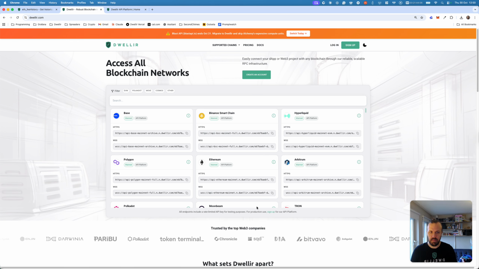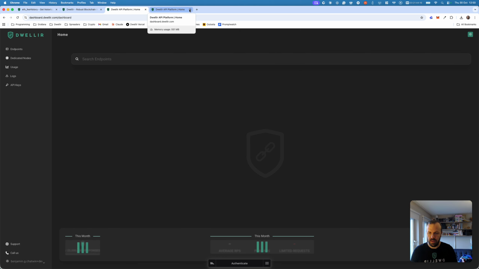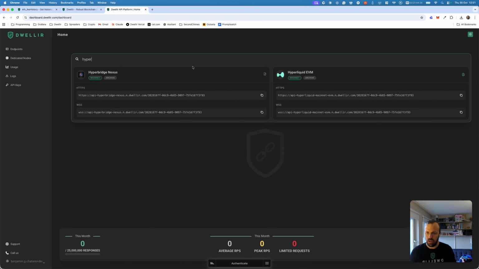So this is our landing page at dwellir.com, and in the top right hand corner you can see login and sign up. So if you just click one of those buttons, you'll eventually get to our dashboard. This is where you can get all of your endpoints from. On the home page you'll see this nice search bar here, and you can type there, and then you can see we have Hyperliquid EVM here.